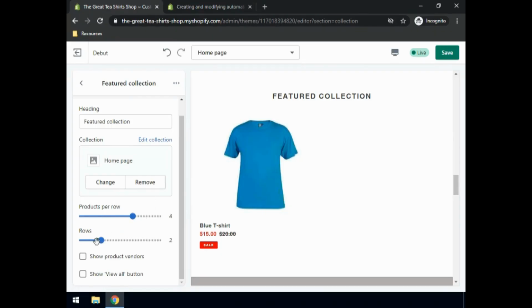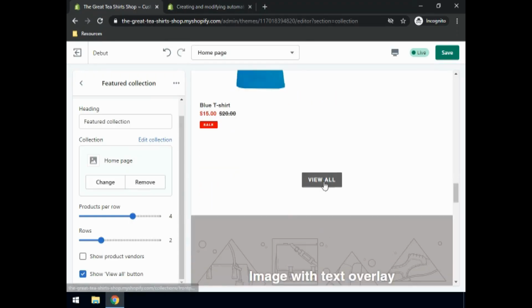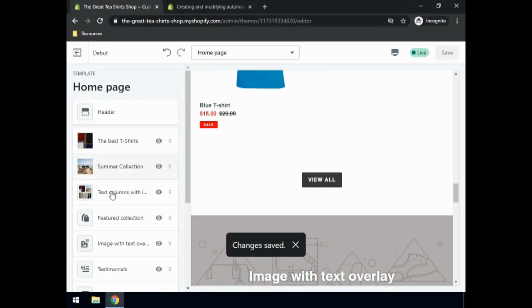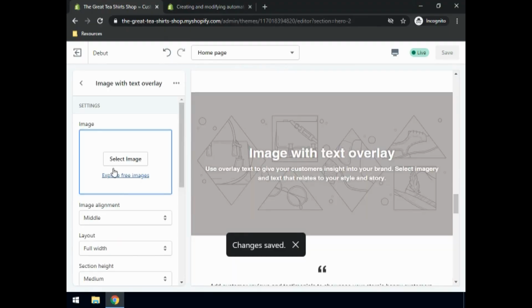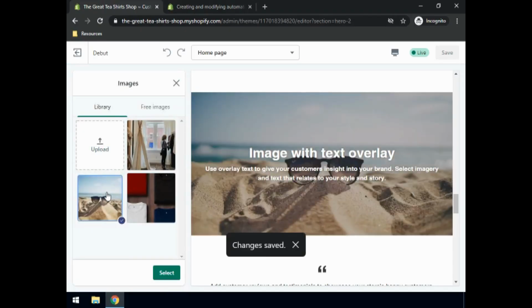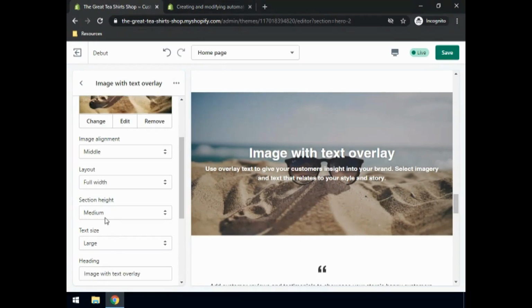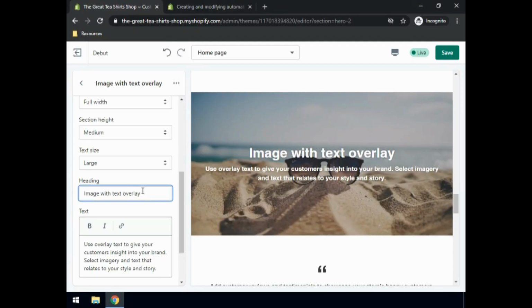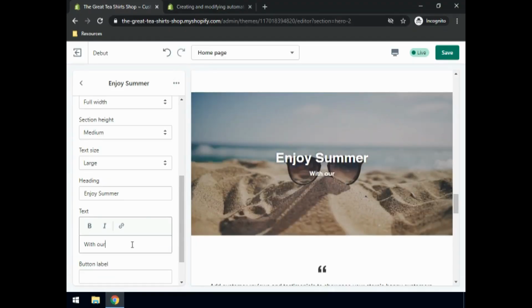Here you can change the products per row and the rows that will be displayed. You can even add a view all button so that you can directly send the users to see the entire collection. We're happy with it and we'll go save. Then we'll go back and let's have another promo in our next section, image with text overlay. We'll select the image summer and we'll have select, and as text we'll have something like enjoy summer with our greatest collection. And we'll click save.